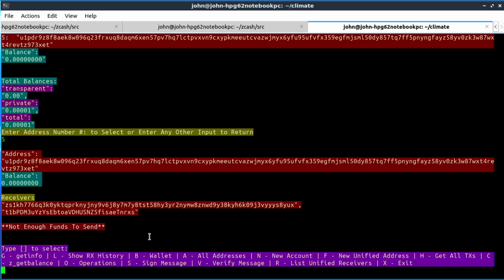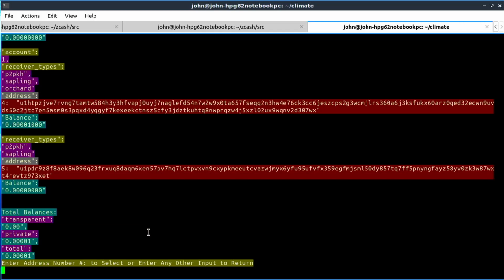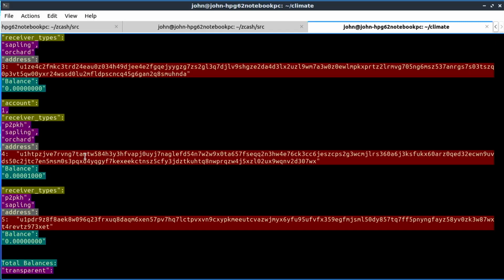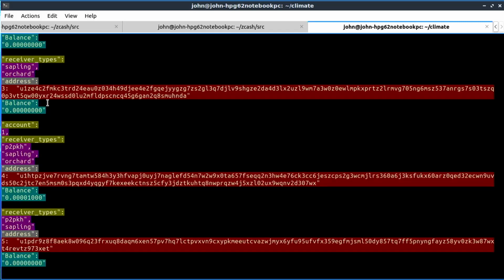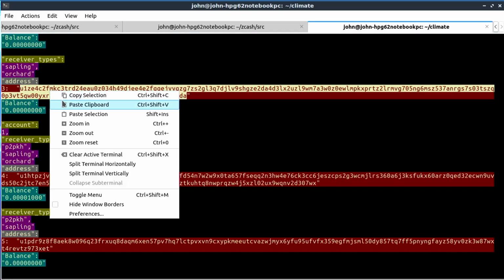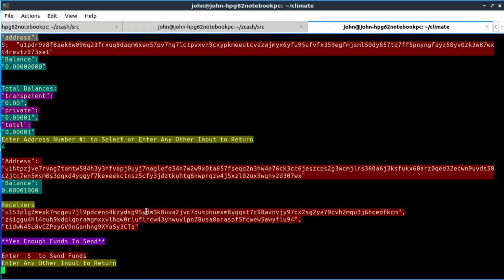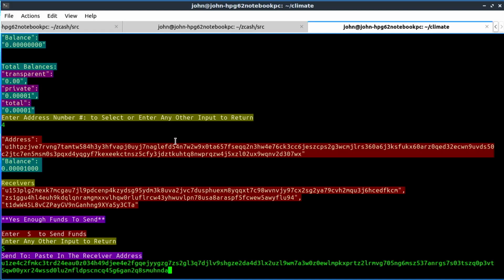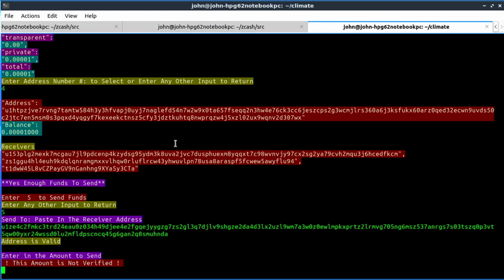Receivers, not enough funds to send. Let's try again. Okay. Yes, enough funds to send. So let's send it. Let's send it to 3, why not? Okay. Now enter S to send funds. Any other input will return. So enter S. Paste in receiver address. Okay. Now if this address is wrong, it will fail and it will return.